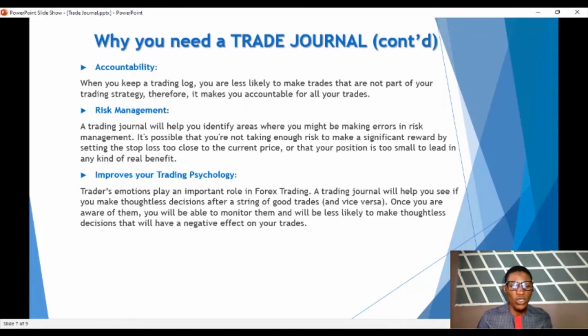Traders' emotions play an important role in forex trading, as you all know, unless you've never tried trading a live account before. A trading journal will help you see if you make a thoughtless decision after a string of good trades, and vice versa. Once you are aware of them, you'll be able to monitor them and will be less likely to make thoughtless decisions that will have a negative effect on your trades.